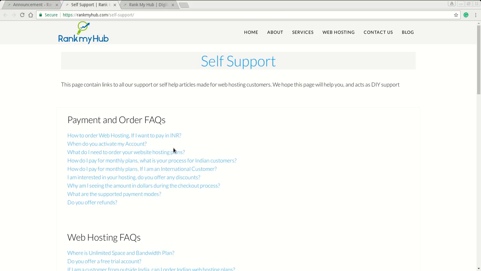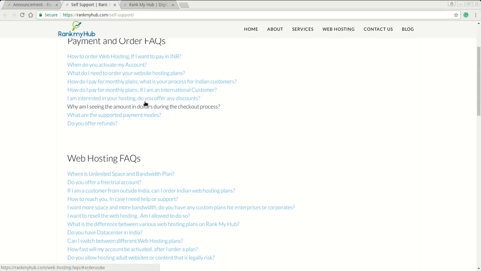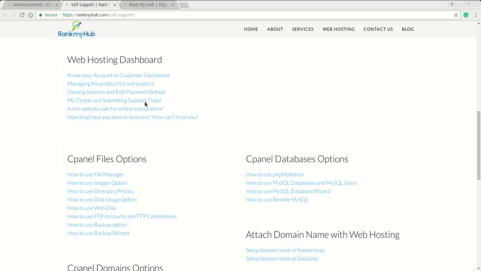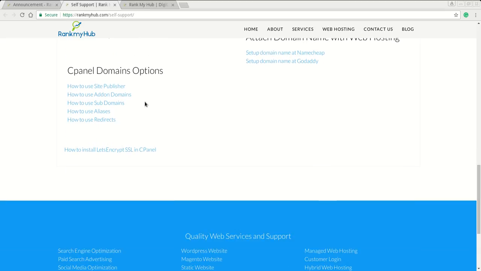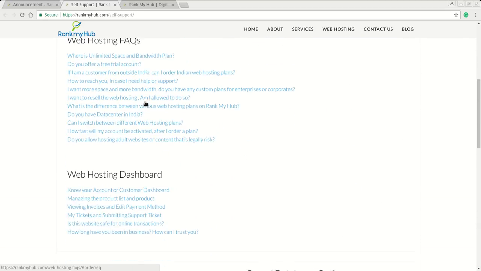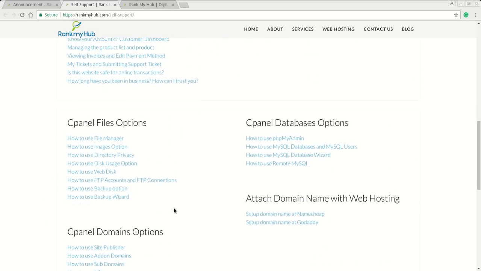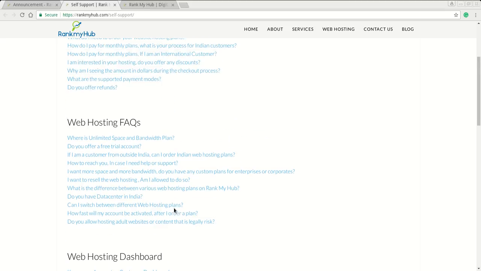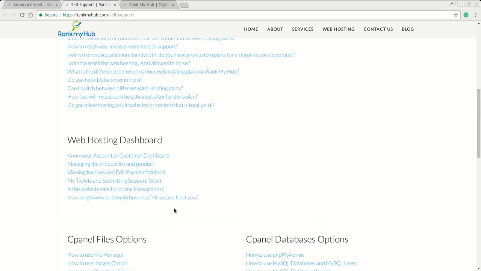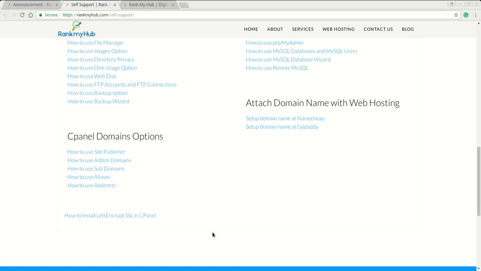This page contains all the links to the self support or self help articles made for web hosting customers, and you can see most of the questions are answered here. So these are all the different support articles we have made. Depending on the queries we receive, we will be adding more details here.